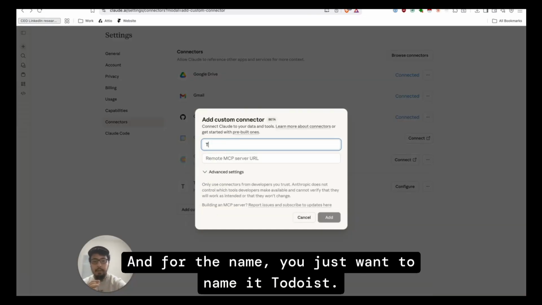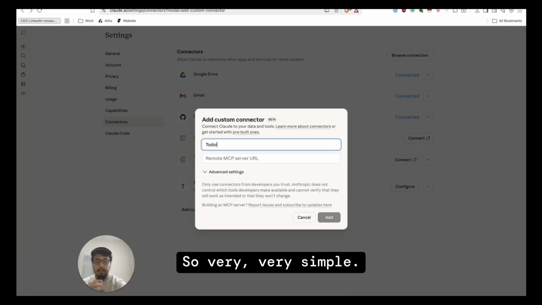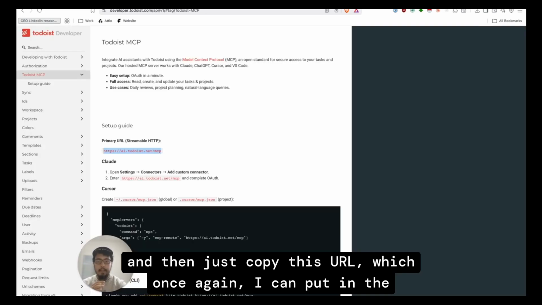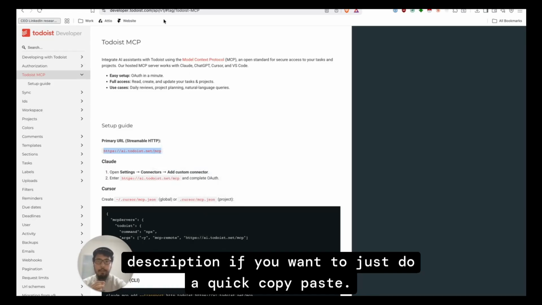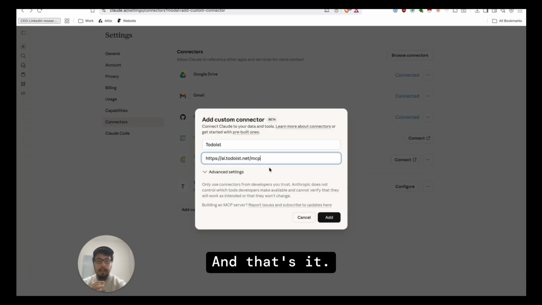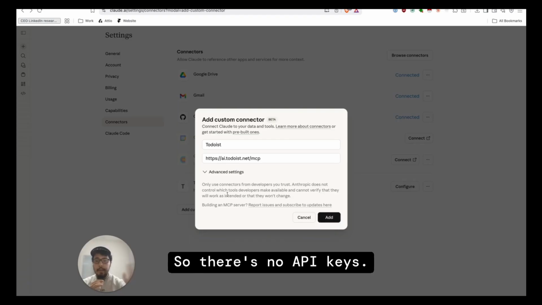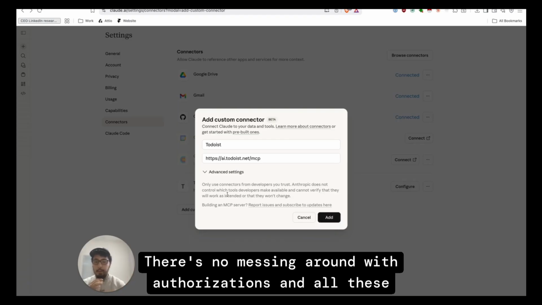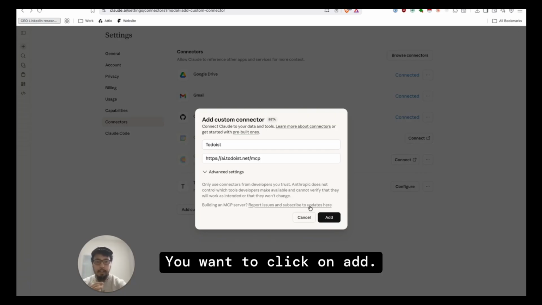For the name, you just want to name it Todoist. Very, very simple. Name it Todoist, and then copy this URL, which once again I can put in the description if you want to do a quick copy paste. And that's it. You click on add. There are no API keys, and there's no messing around with authorizations, all these things. You just want to click on add.